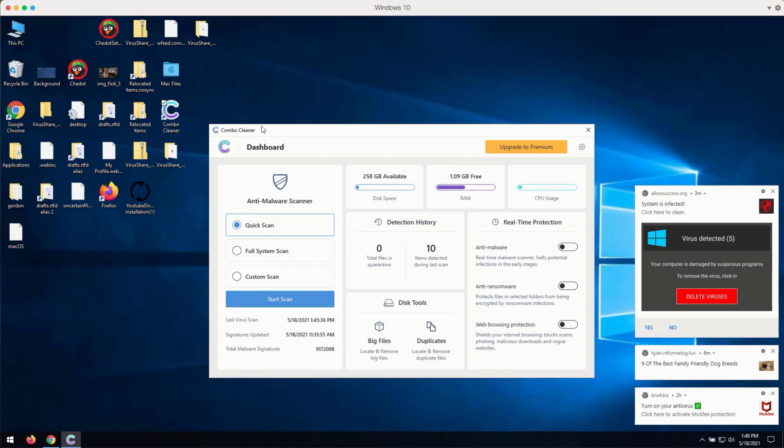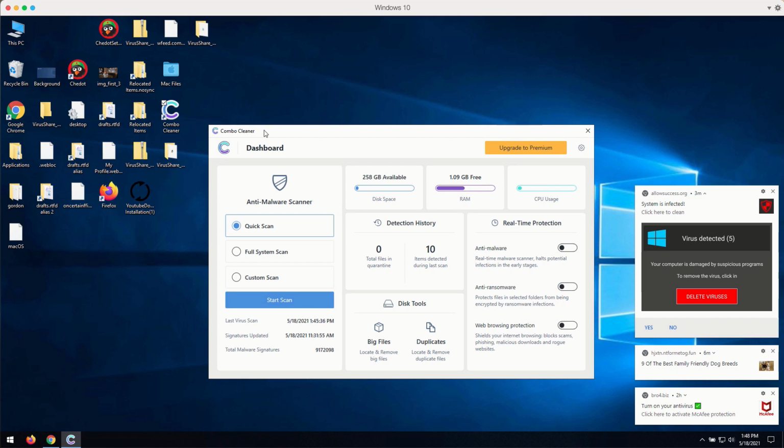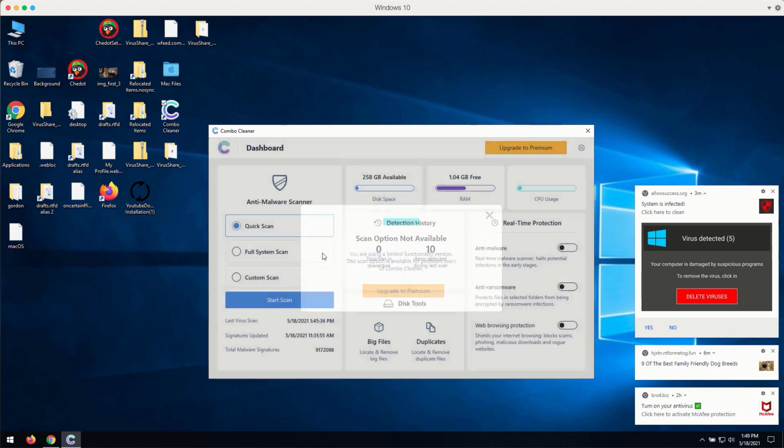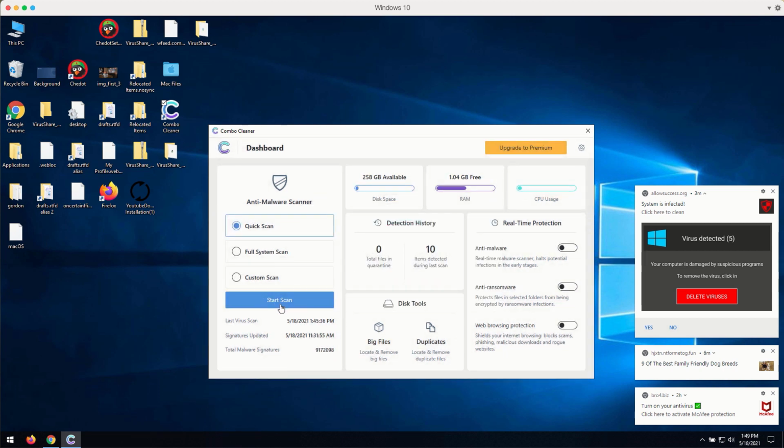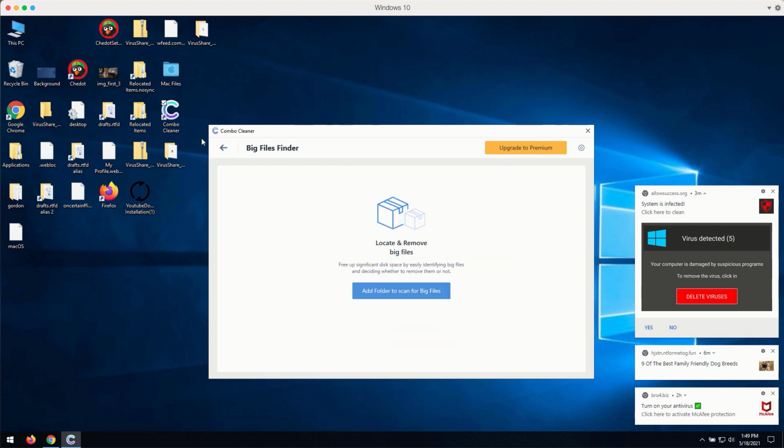How to use Combo Cleaner Antivirus for fixing your Windows computer and browser-related problems. The program is initially in the trial mode. You may select the preferred scan type. However, remember that full scan or custom scan are only the parts of the premium version. There are some other good features in Combo Cleaner, like big files and duplicates checker. You may consider using these features.